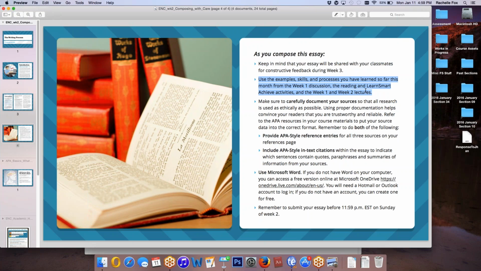Use the examples, skills, and processes you've learned so far this month from the week 1 discussion, the reading, the week 1 and week 2 lectures, obviously everything you've learned so far about paragraph structure, essay structure, and so on. Make sure to carefully document your sources so that all research is used as ethically as possible. This helps convince your readers that you are trustworthy and reliable.